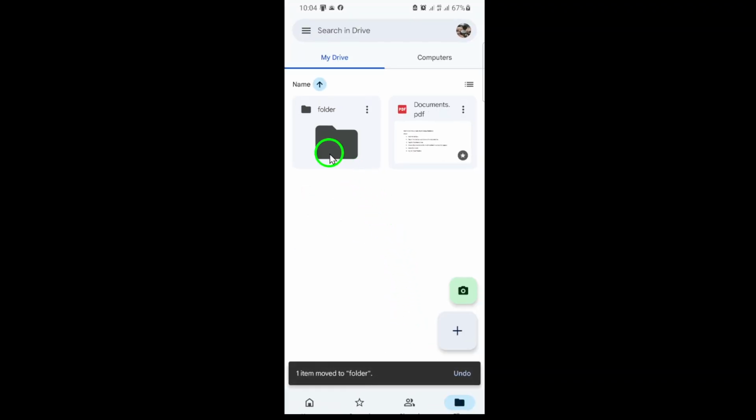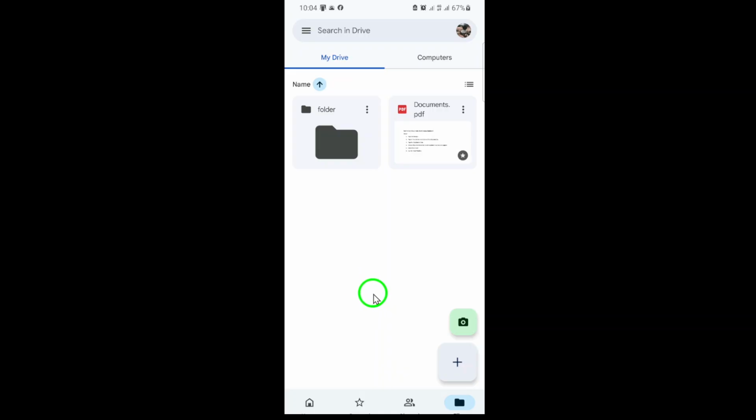That's it. Your file will be moved instantly to the folder you selected, keeping your drive organized and making it easier to find your documents later. This method works for all types of files, whether it's a photo, document, or video, and if you ever need to move it again, just repeat these steps. Keeping your Google Drive tidy is now simpler than ever.